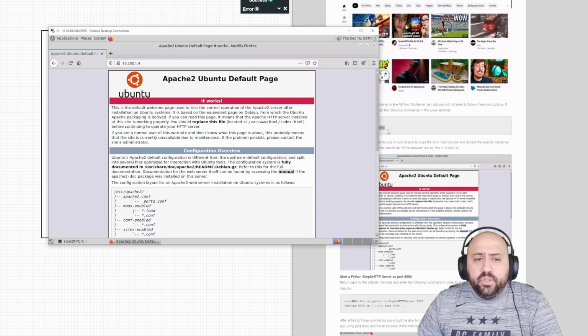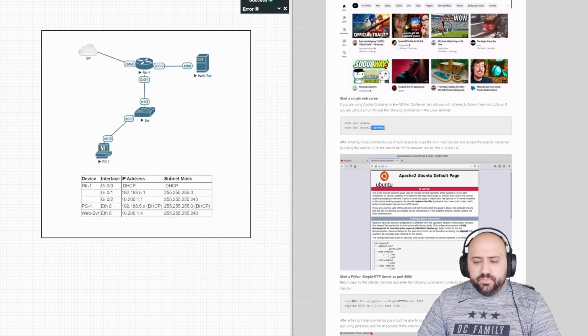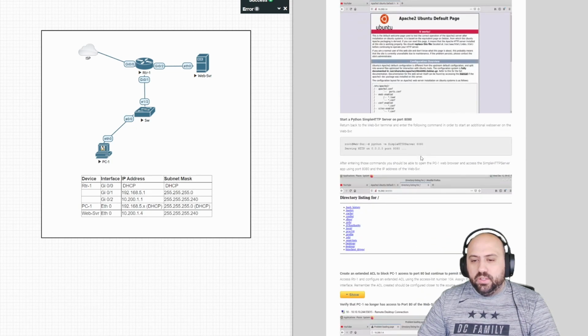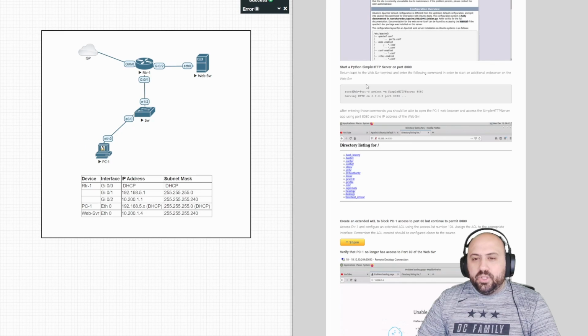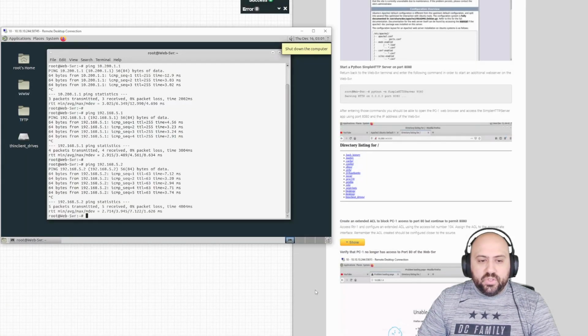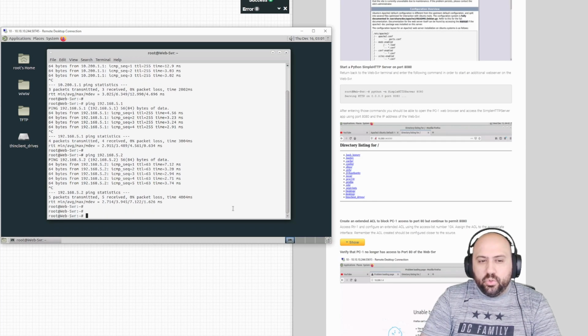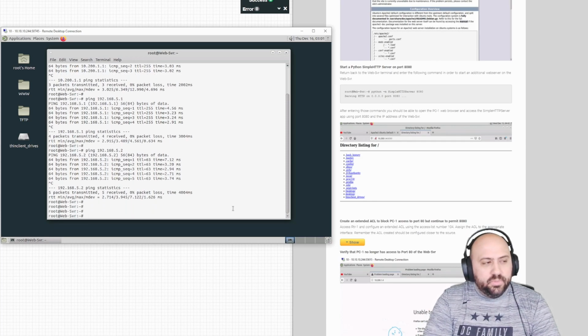The next thing I want to do on my web server, after already doing that for port 80, is start a Python script to create a simple HTTP server. If you haven't done this before, it's good to know. It's one of those cool things to have in your pocketbook of wonders, or your tricks, or whatever you want to call it.